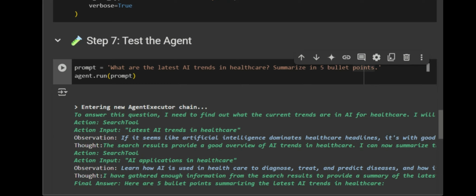So what is the meaning of this code? This section tests the LangChain agent that was initialized in the previous step. The line prompt equal to what are the latest AI trends in healthcare, summarize in 5 bullet points, defines a variable named prompt. It is a string containing the question, assigned to the variable. This is the query or instruction that will be given to the agent.